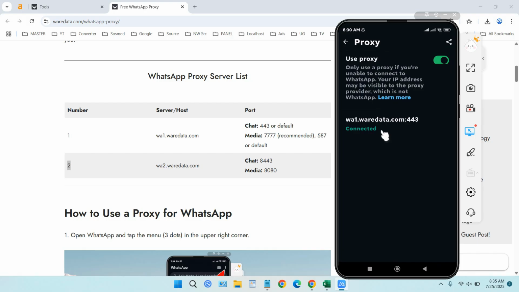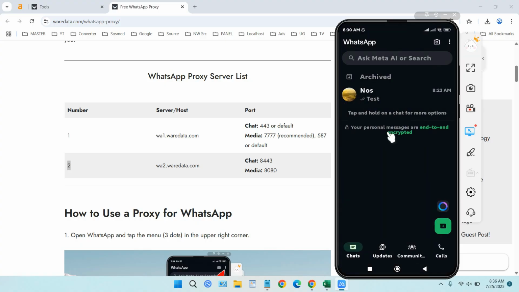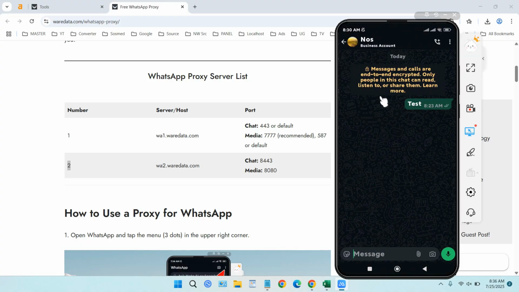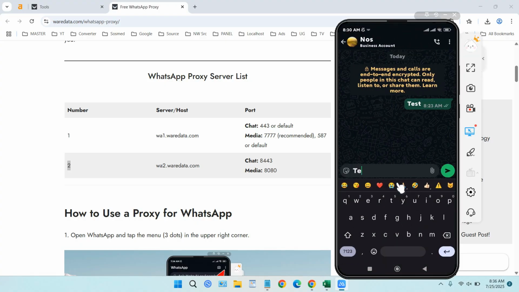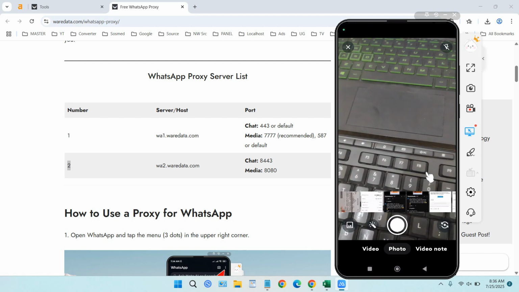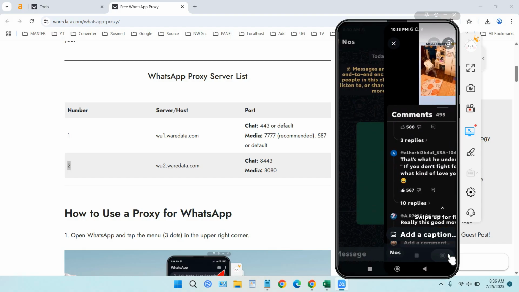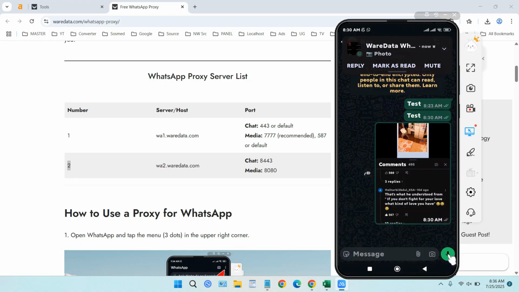Now let's try using this proxy to chat with someone and send media. Okay, the proxy is already connected here. We go back into the chat and we will try chatting with this person. Test. Okay, the chat appears as sent. We can try using media. Let's send this and click send. Okay, the proxy is very fast.